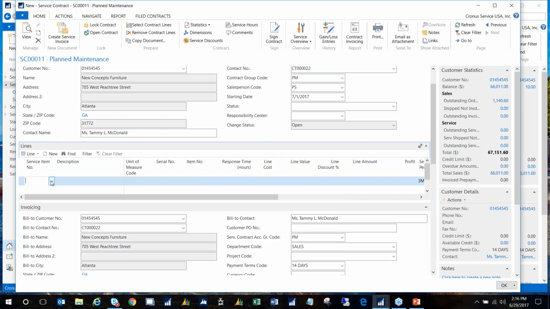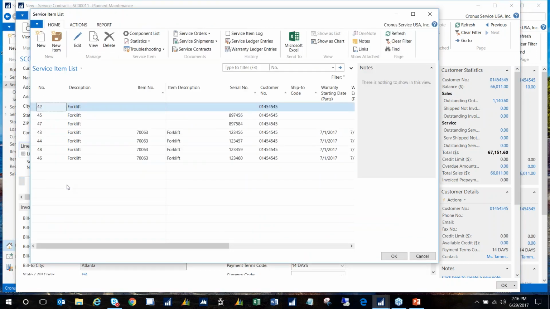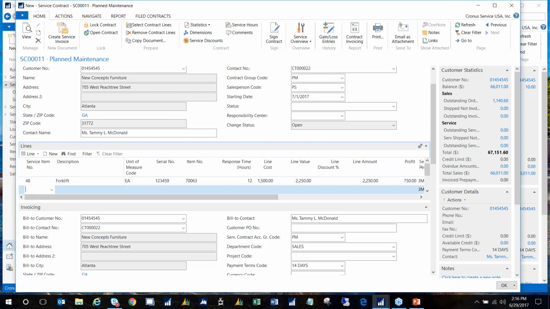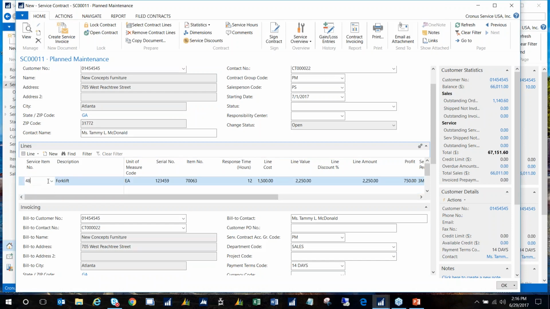Okay, so if I come back up to the top now, to the line section, this is where we're now going to choose the service item that we just created. So if I do a lookup, this filters the list to all of the different forklifts that might be owned by this customer. In this example, we had service item number 48, which was created for us. So I'm going to go ahead and select that and say okay, and that adds it to the contract. Now, if you had more than one service item you wish to put on a contract, you simply go to the next line and enter that information.